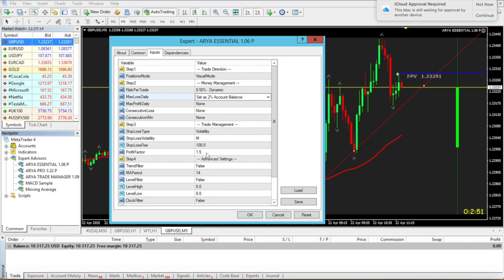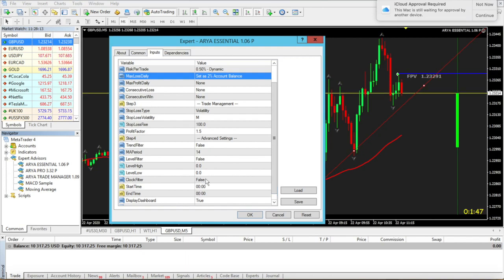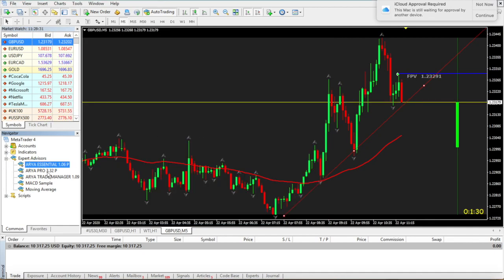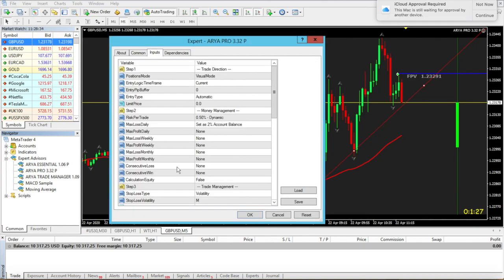But then we also have the trend filter, moving average period. So your moving average, do you want it to be, how long? And also we have the level filter. We'll go into that in a little bit more detail afterwards, but then also clock filter and the start time, end time display. So this is really for setting yourself up, and you just want to go through some of the essential aspects. But if you do want to go a little bit deeper, and delve into some of the more parameters that make this a little bit more sophisticated and tailored to our strategy, then we will go through some of the following.